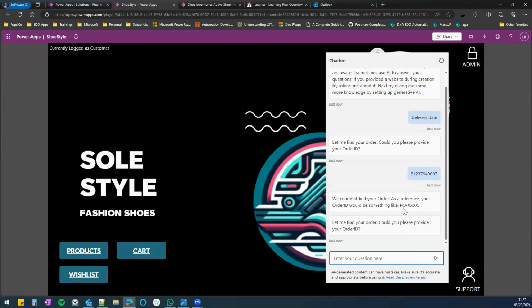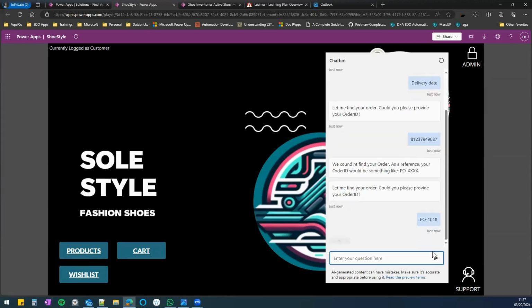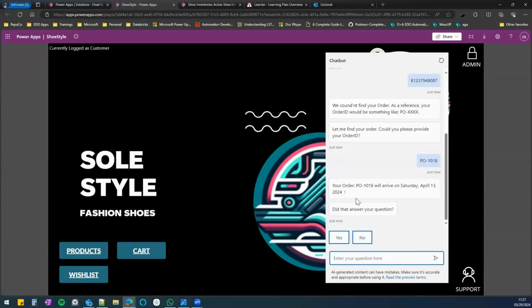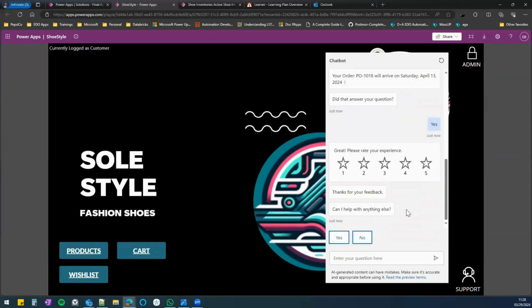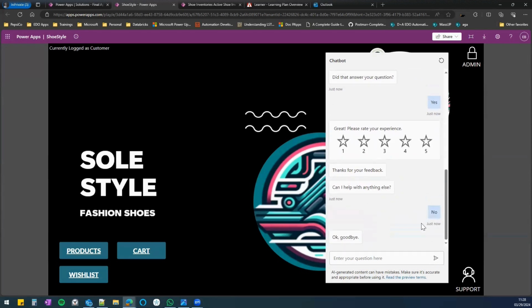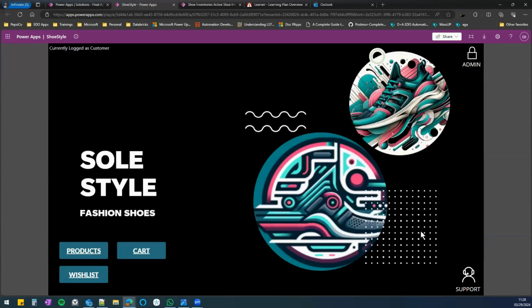So he'll say that it's something like PO and 4 other digits. So I do have that because I noted this. So my order ID is PO-1018, right? So once I send this, the bot will go to my table. He'll check my estimated arrival date, and he'll retrieve that information to me. Then I can choose if that answered my question or not, and he'll also ask for some rating on the experience. And if I don't need anything else, he'll just give me a nice goodbye. So thanks a lot, virtual agent. So that was my experience as a customer.